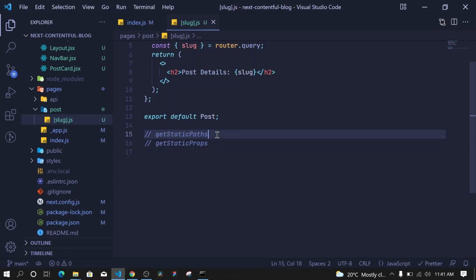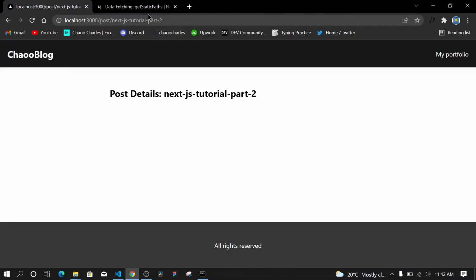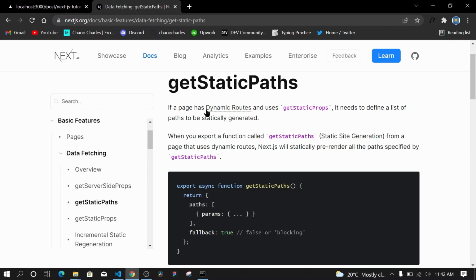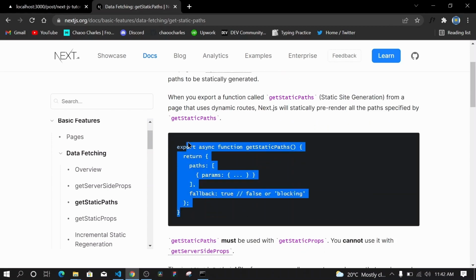Now we need getStaticPaths to get all the paths for all the pages, so that getStaticProps can be able to fetch data for all those pages at build time. And when we come to the documentation right here, you'll see that if a page has dynamic routes and uses getStaticProps, it needs to define a list of paths to be statically generated. So getStaticProps makes use of those paths to generate the pages at build time. So when you export a function called getStaticPaths from the page that uses dynamic routes, Next.js will statically pre-render all the paths specified by getStaticPaths. And we need to create a function like this one.